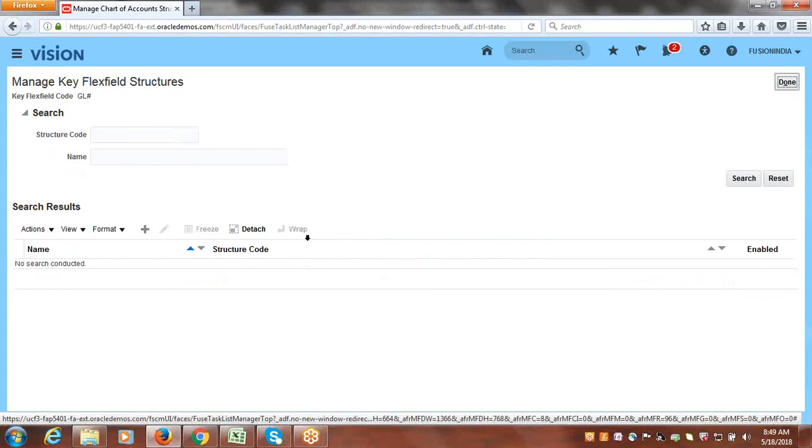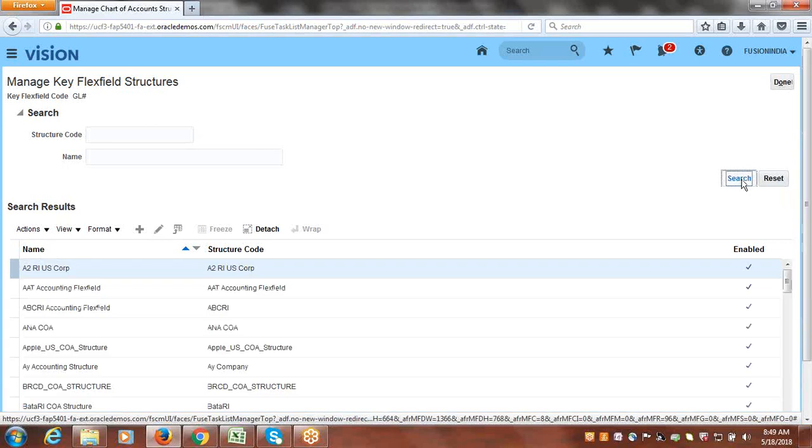Here you can create the chart of account structure. If you want to see existing structures within this accounting flex field, you can click on search. You can see all the chart of accounts structures which are already created within this accounting flex field. Okay, this is how you could see.